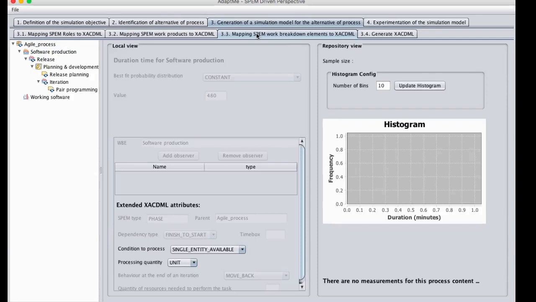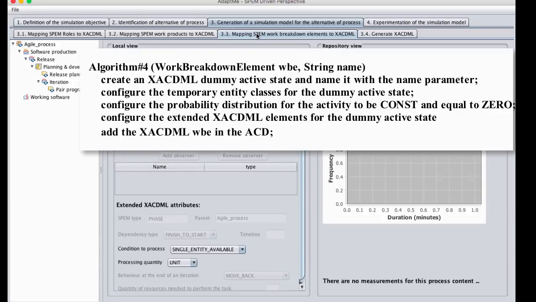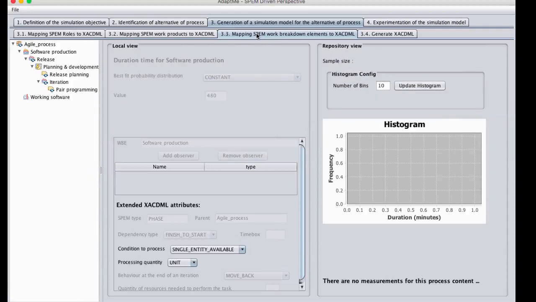This screen allows us to configure the parameters for algorithms numbers 3 and 4. The third algorithm is about mapping SPAN tasks to XACDML activities. The fourth algorithm maps SPAN hierarchical elements to XACDML dumb active states. A dumb active state does not advance the simulation clock when executed during a simulation run.